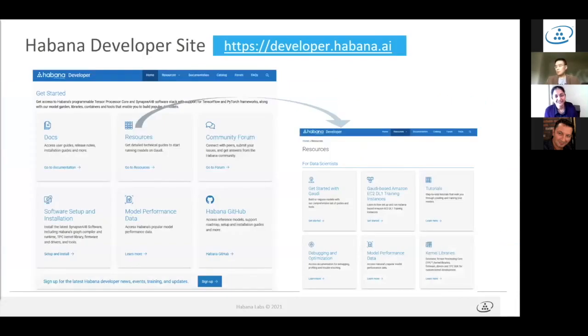I told you about the developer side. I'm going to spend a couple of minutes introducing you to our developer side, so you'll have an idea of what's available. We would love to get feedback, and if there are things that we should be improving or additional content to add, let us know.